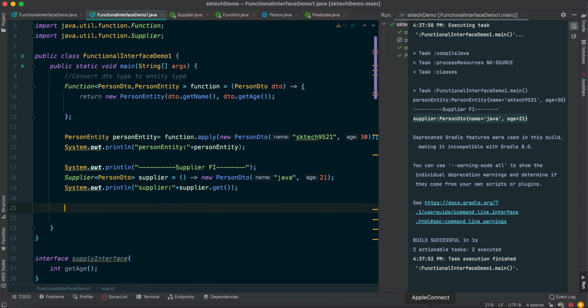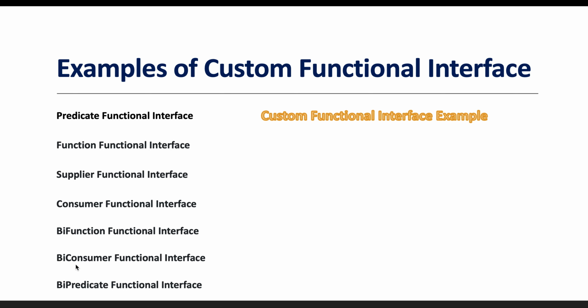Similar to the supplier interface, there is another functional interface called consumer. The supplier was returning something but not expecting anything. Similar to that, consumer is also a functional interface. It is also going to contain exactly one abstract method, and that abstract method is going to accept some input, but it is not going to return anything. So that is the meaning of the consumer. It is going to consume.